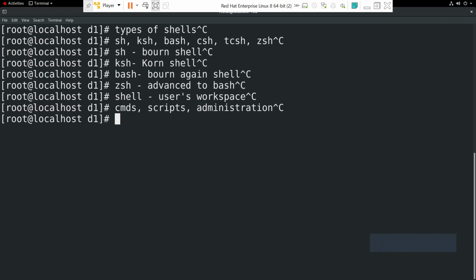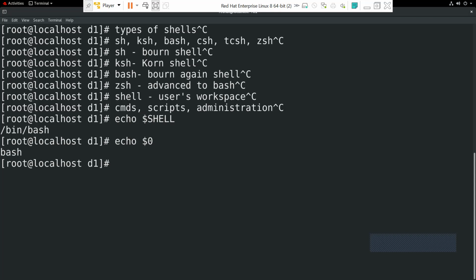If you want to know which shell we are using, echo dollar shell. We are using bash shell, Born Again shell. We can use another command, dollar zero, which directly gives the name bash. So we are using the bash shell.